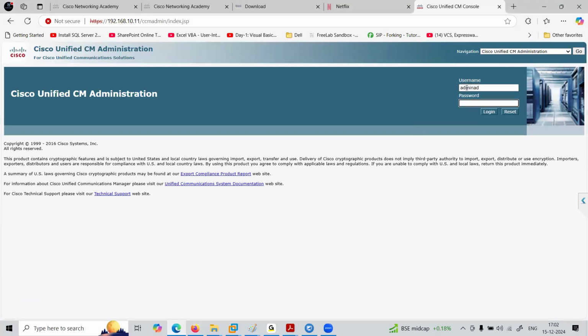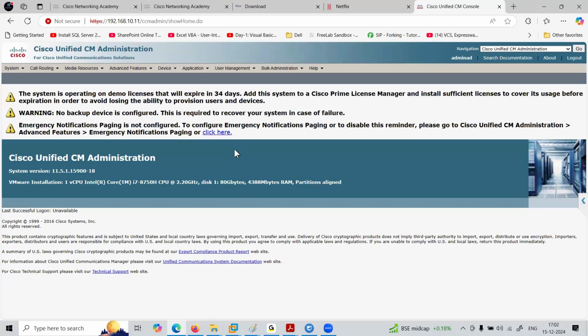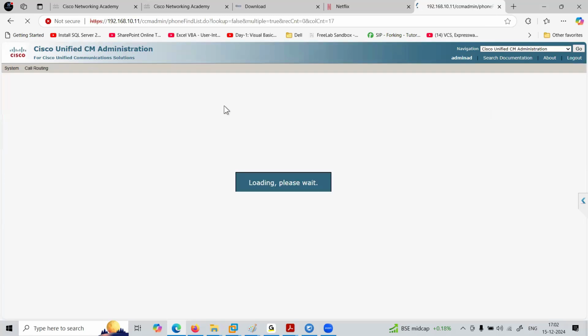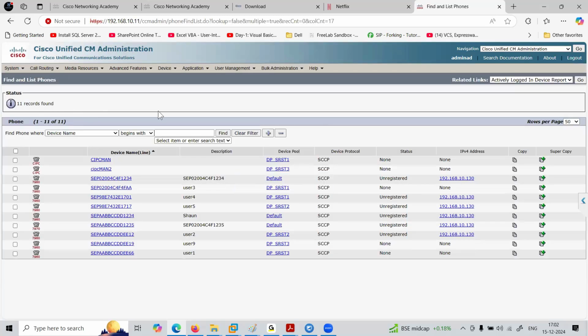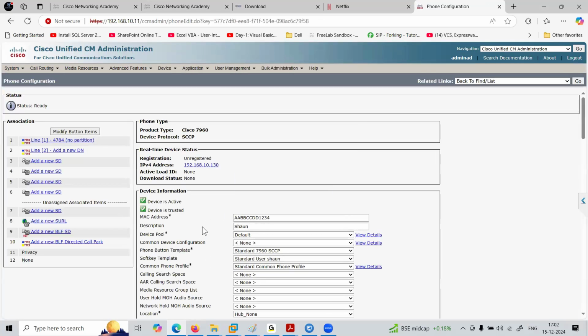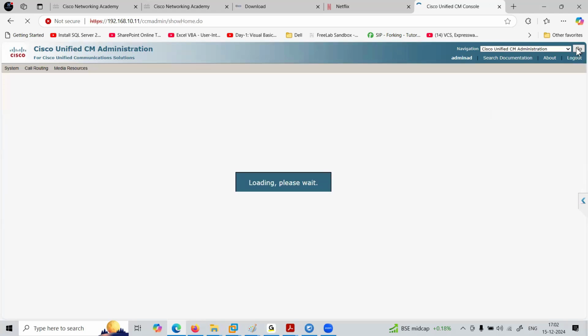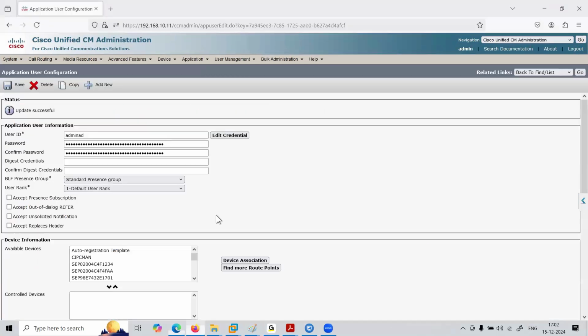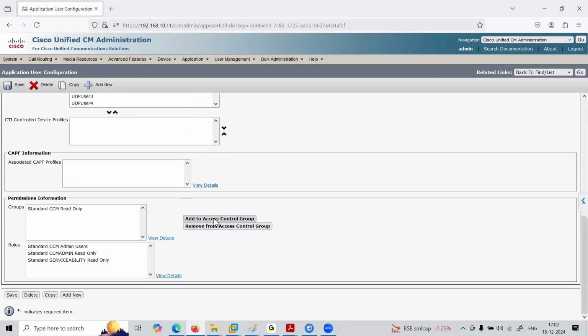Admin AD, Cisco 123 and log in. I'm able to log in, but if you go to the device and phone, you will not see any button like add, delete, or modify. You can view the configuration only. So from the roles, we can decide what role we want to assign. Understood?